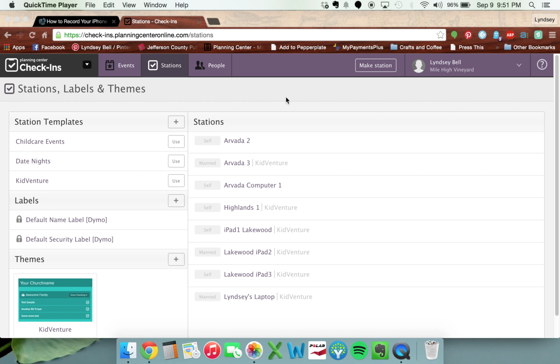So first of all, say you add a second service or there's a special event and it didn't get added into the system, and you want to be able to check in the kids. What you'll want to do is come to check-ins.planningcenteronline.com, and you'll obviously log in as you. I logged in as me.